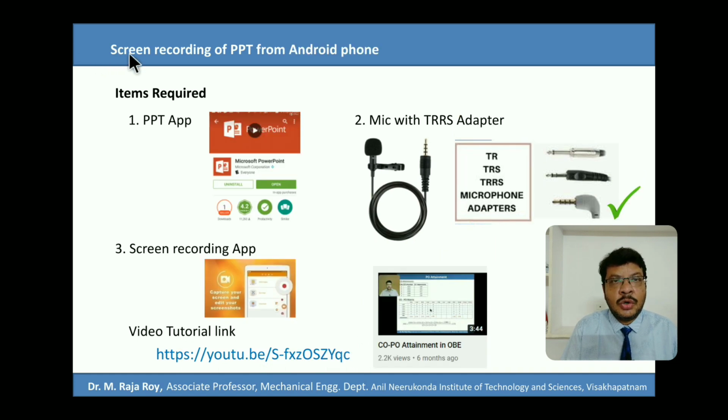Next, how to record the screen from your Android phone. In the Android phone also you can play the PPT and you can record. For that, the first thing is you have to install the Microsoft PPT app that will be available in the Play Store, that will appear like this. The second thing is you have to connect a mic with a TRRS adapter like this. This is the TRRS adapter. This mic you can connect to the mobile.